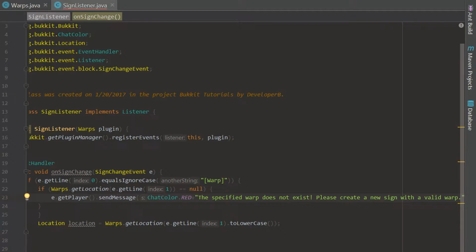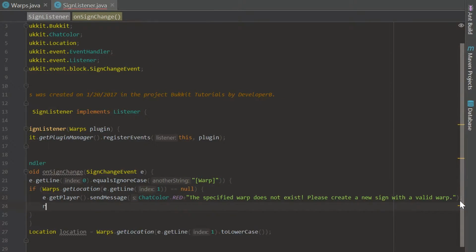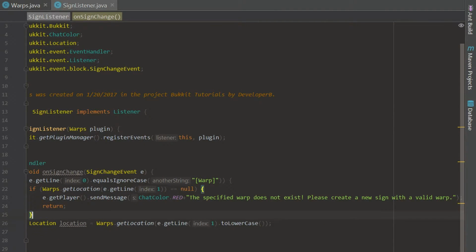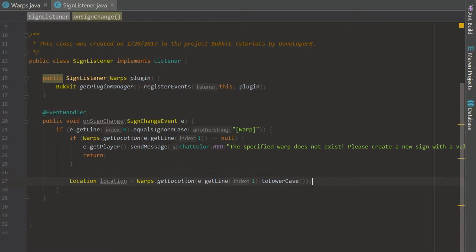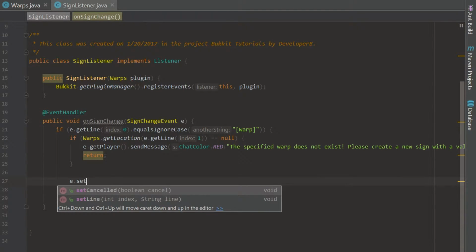Then we can go ahead and return after this, and that will take care of that, and we can just remove this. Now we are ready to specify this, because we obviously know that this is a valid location now. We don't even need this right now, this is going to be in the next listener. We're just going to go ahead and set the lines up to look nice.